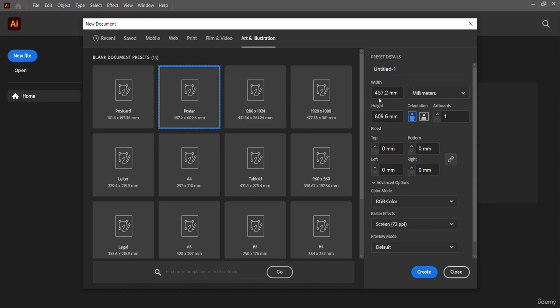and the width is 457 millimeters, and the height is 609 millimeters. And here is the orientation. You can see here there are two types of orientations available. One is portrait, another is landscape.